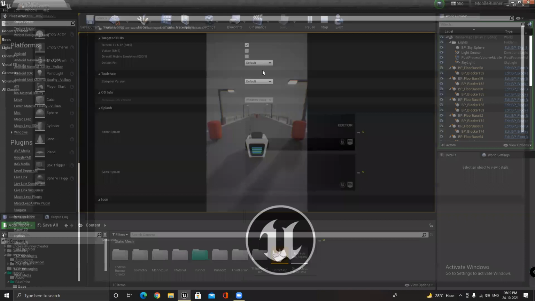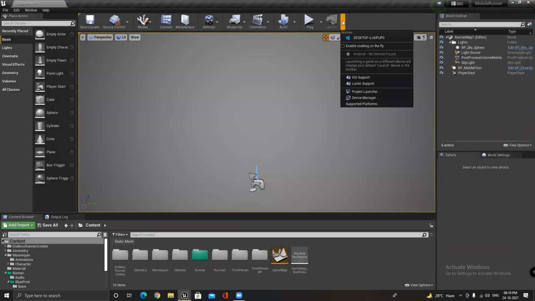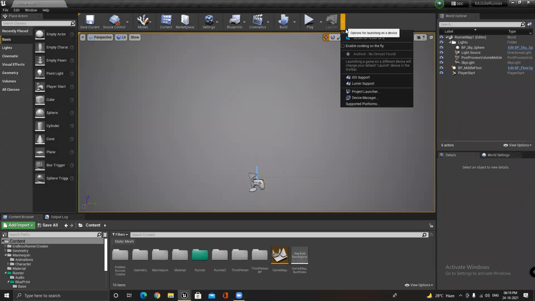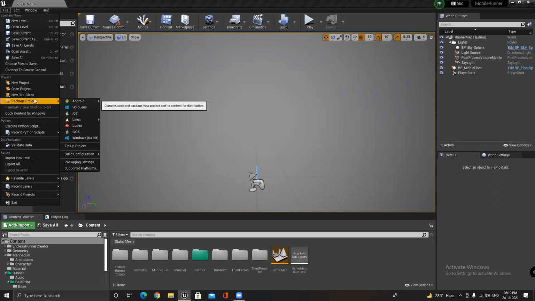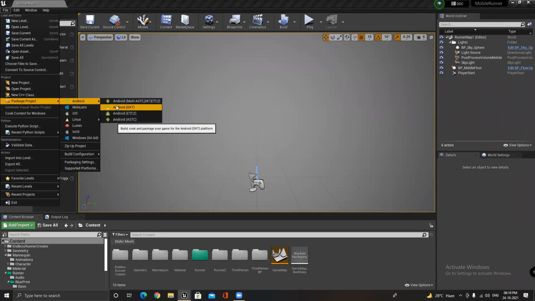When you set this up, you can launch it directly to your mobile or emulator. Currently, nothing is connected, but you can just do this. Or you can also package your build to share, like File, Package Project, Android.